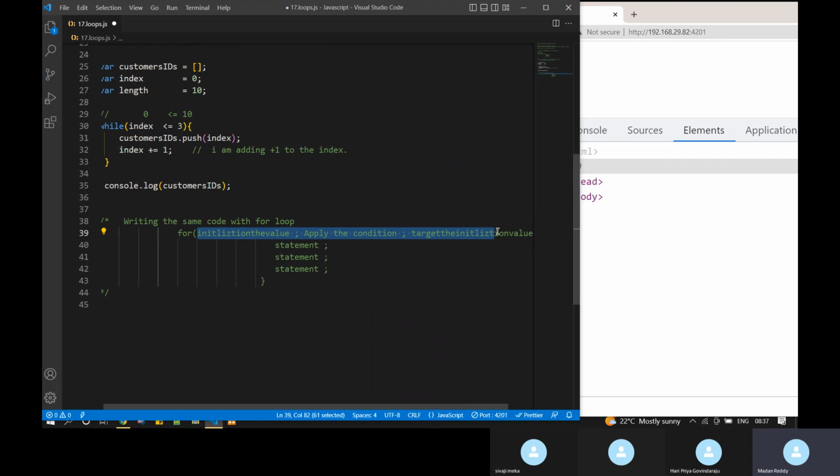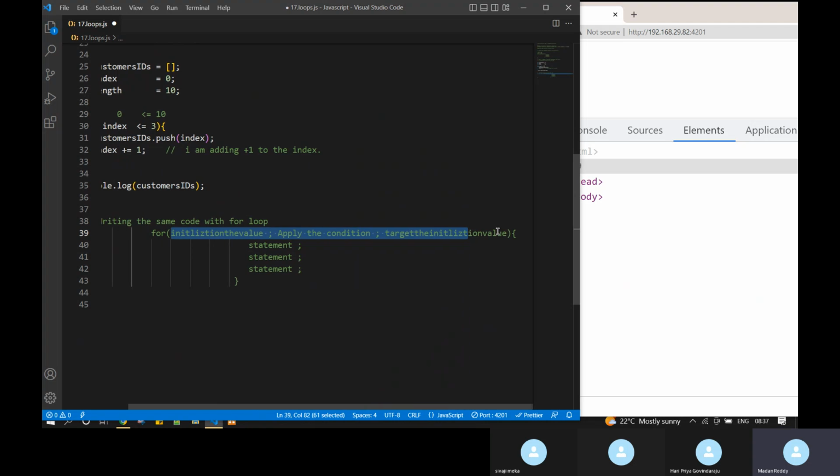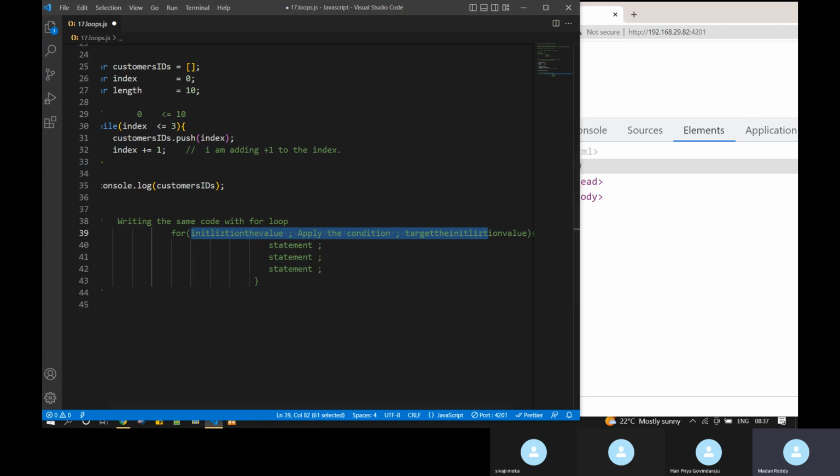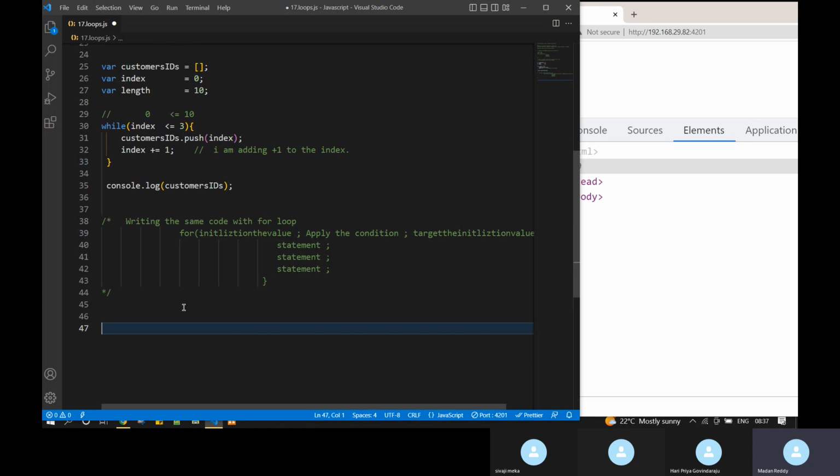That is the only difference. The only difference is that we are having 3 parameters in the for loop. Okay, so let me take one example here for handling the for loop.